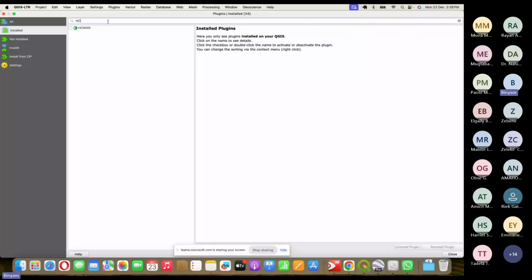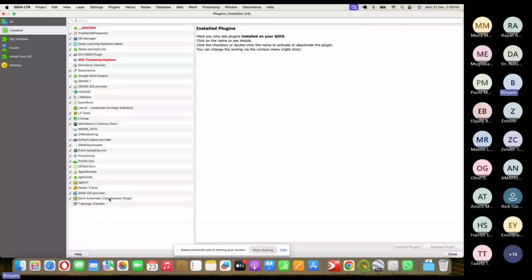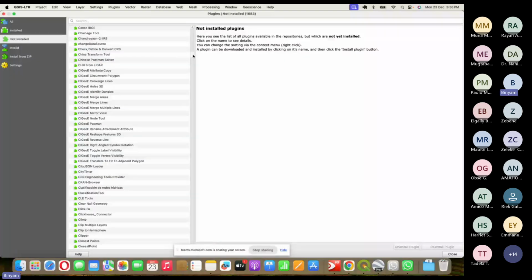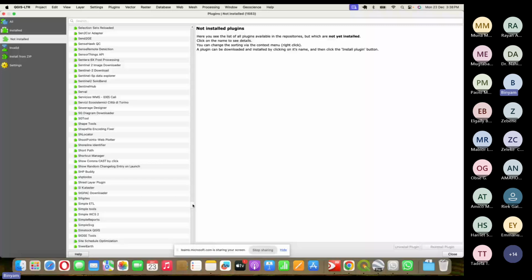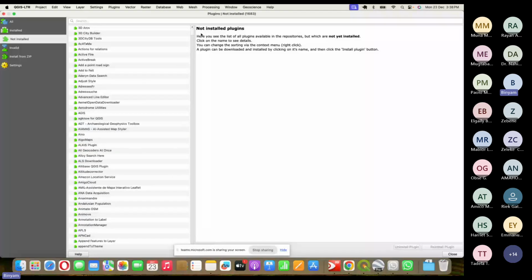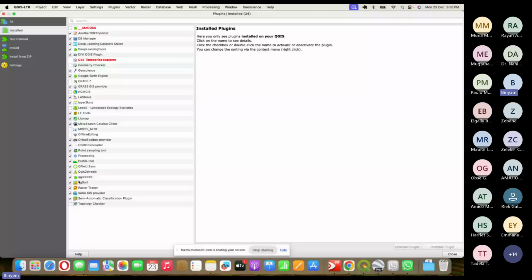Here I typed HCM. That's why installed plugins are here. Not installed plugins are here. You see, there are many plugins which are not even installed in my QGIS. So whenever it is necessary, I can download them and install them. So for the time being, no need to download everything. Okay. So the installed ones are here, which are necessary for me.